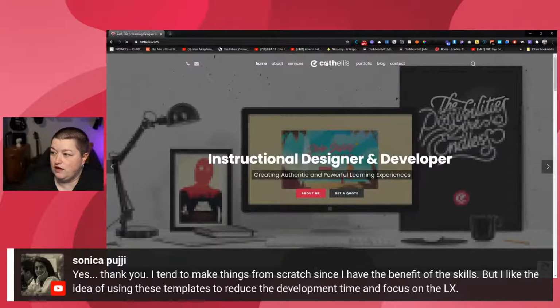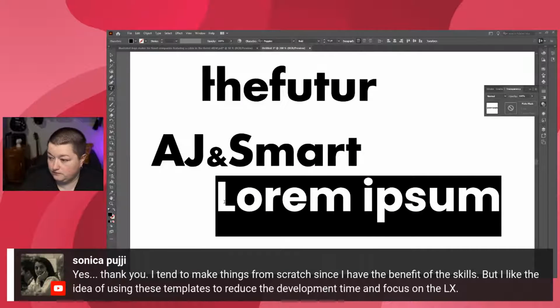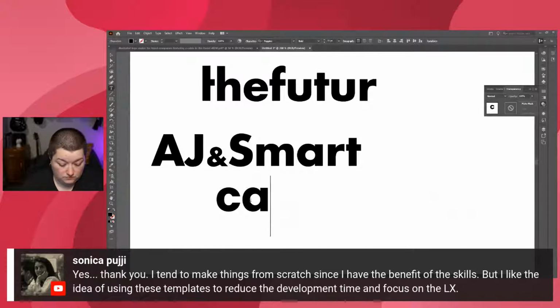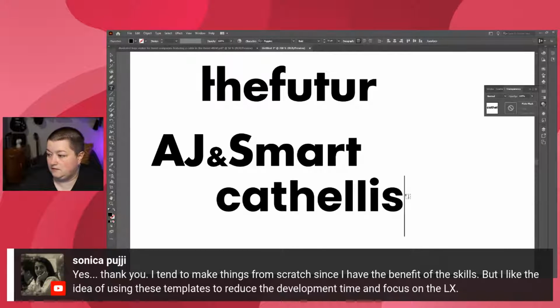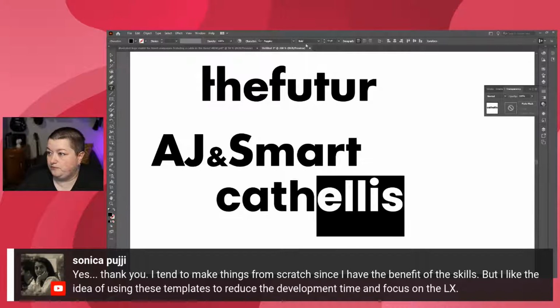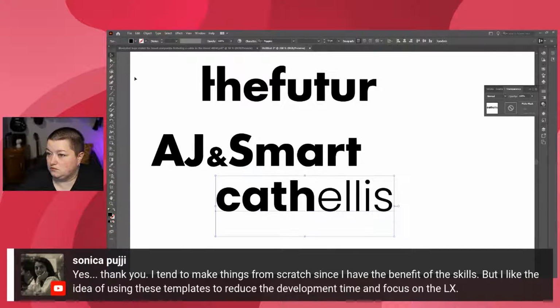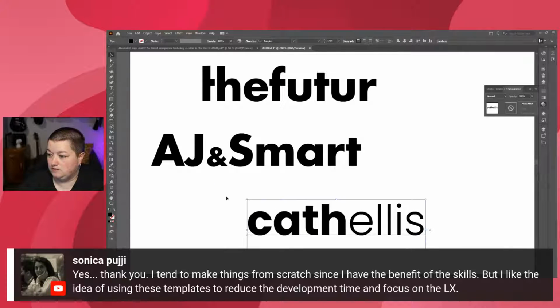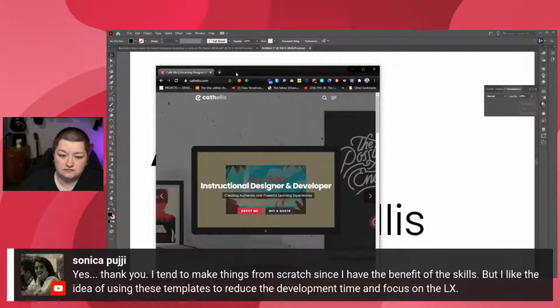And I've got two levels, right? So I've got a, I'm pretty sure it's black and a light. Okay, so if I go Cath Ellis, light, yeah. And obviously I did a little bit of work on my logo mark, but it's not necessary, right?